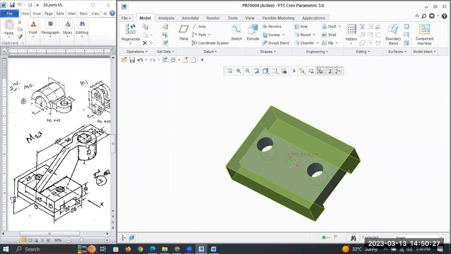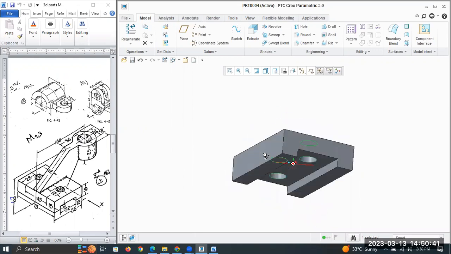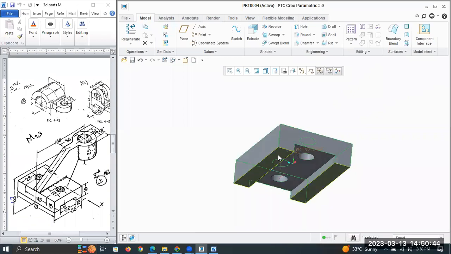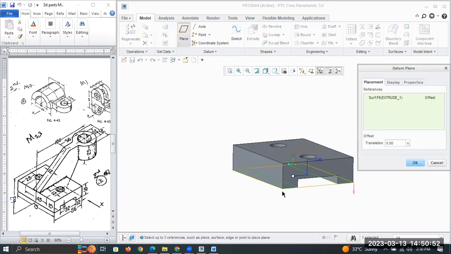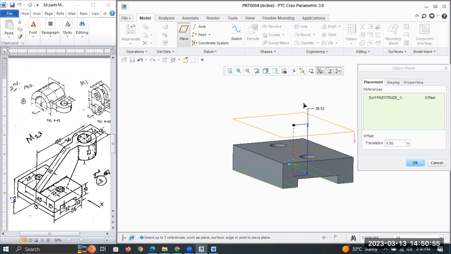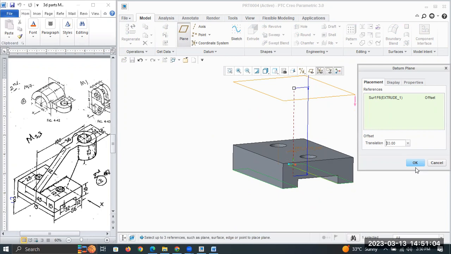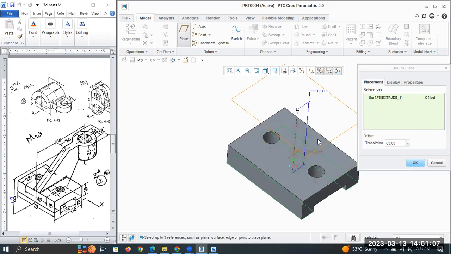Now what we are supposed to do is draw these concentric circles at a height of 63, from the bottom of this piece. In order to place those two concentric circles, first let me select this bottom face and place a plane parallel to that bottom face at a height of 63. Now this is the plane that you have created. If you say okay, it will complete the action. As I have turned it off, you can't see any difference.